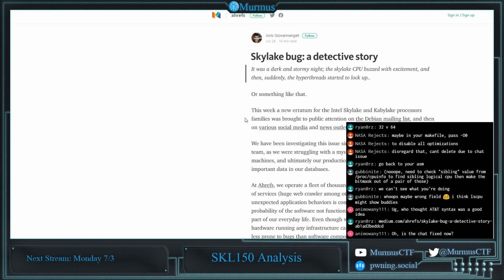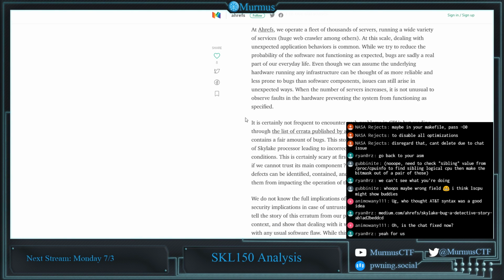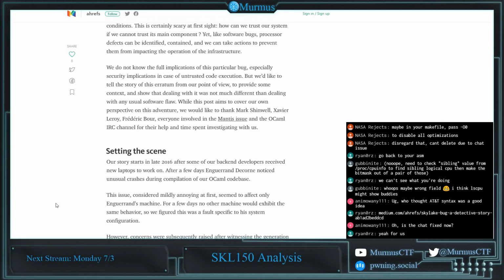Oh, hey, this is from Joris. Look at that. This is so convenient. Oh, hey, the chat didn't crash again. That's cool. This is from one of the developers talking about it.